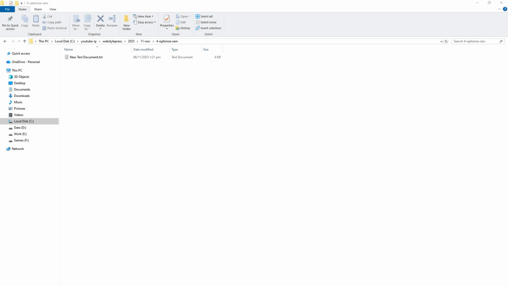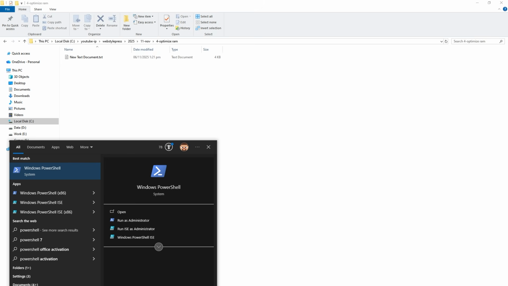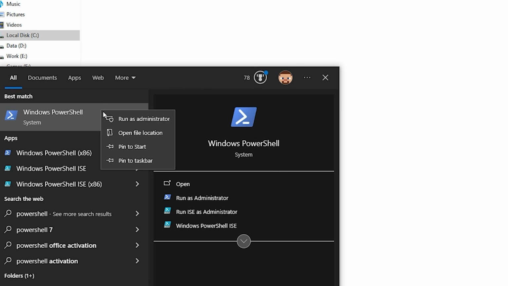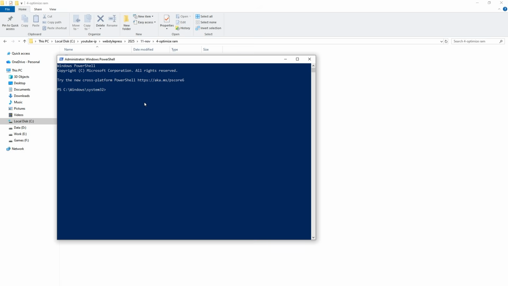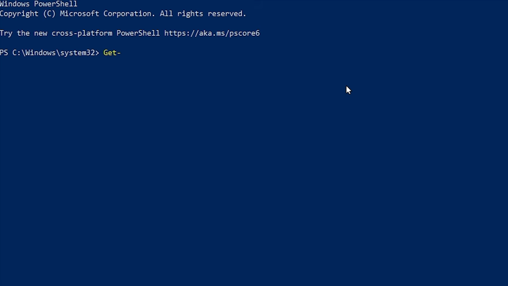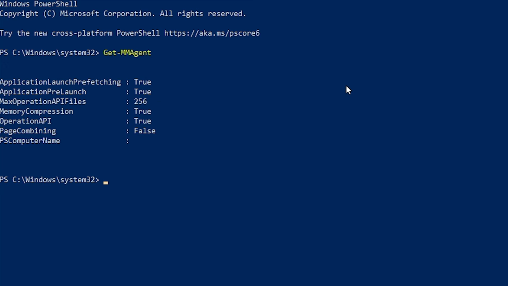First thing that I want to check is memory compression, and I want to turn that on. So to do that, press Windows S, type PowerShell, right-click Windows PowerShell, select Run as Administrator. Here type get-mmagent. If it says memory compression true, you are good.